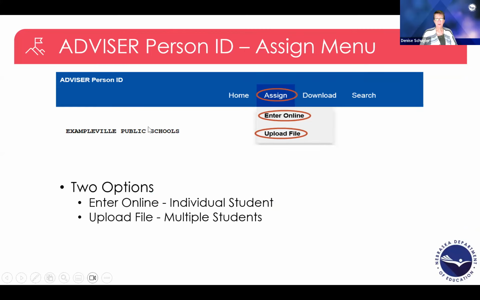The assign menu is next on our list here, and there are two options for assigning student ID numbers. You can enter an individual student online, or you can upload a file of multiple students.